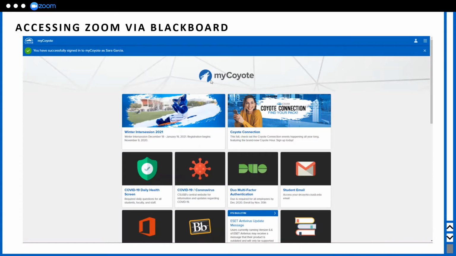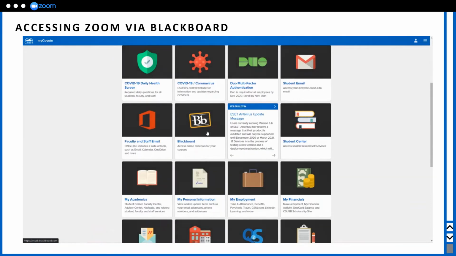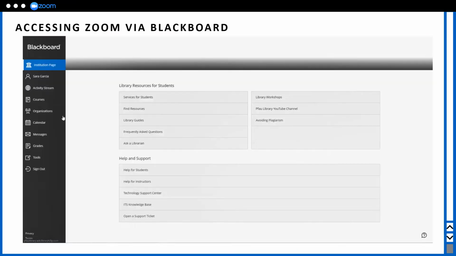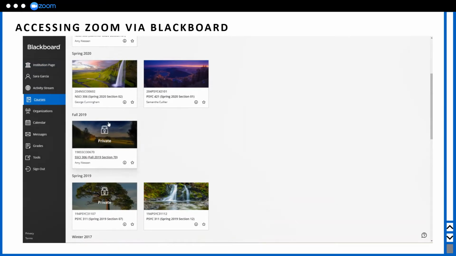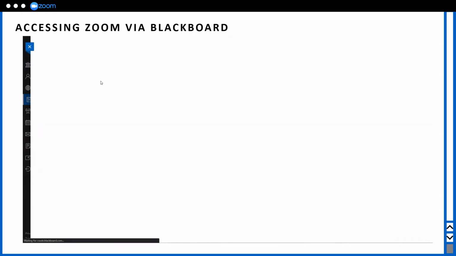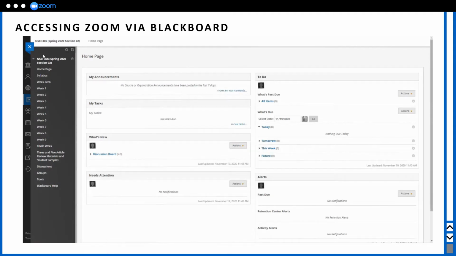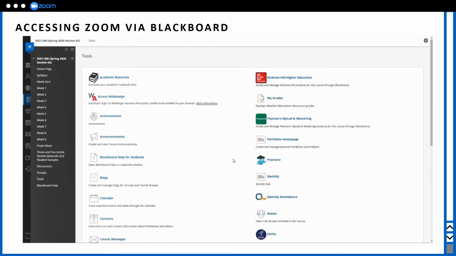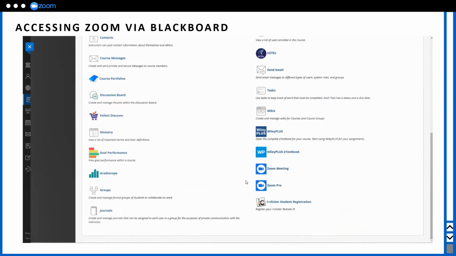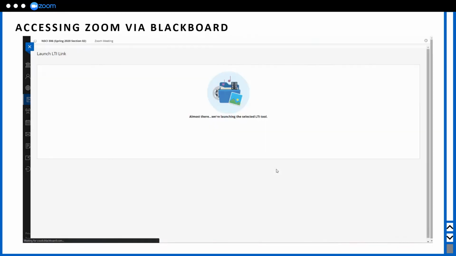To access Zoom through Blackboard, log into MyCoyote and click on the Blackboard tile. Select Courses from the menu, then open a course under the Current Courses list. In the course menu found on the left side of the screen, select the Tools link. In Tools, scroll to the bottom of the list and select the Zoom meeting icon. Zoom will launch in the Blackboard window.